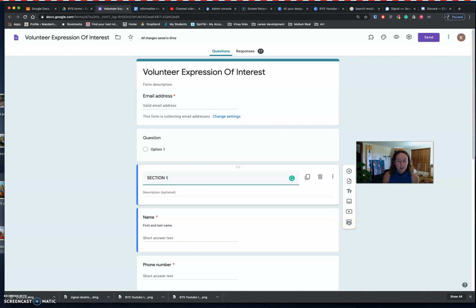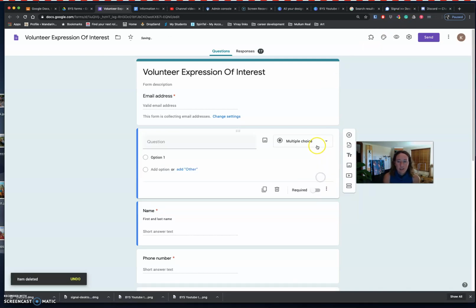Now, if you add a section to a form, it makes it so people fill out all the questions and then they have to click next, which takes them to another page to fill out that section. So I don't want these questions on here, obviously.